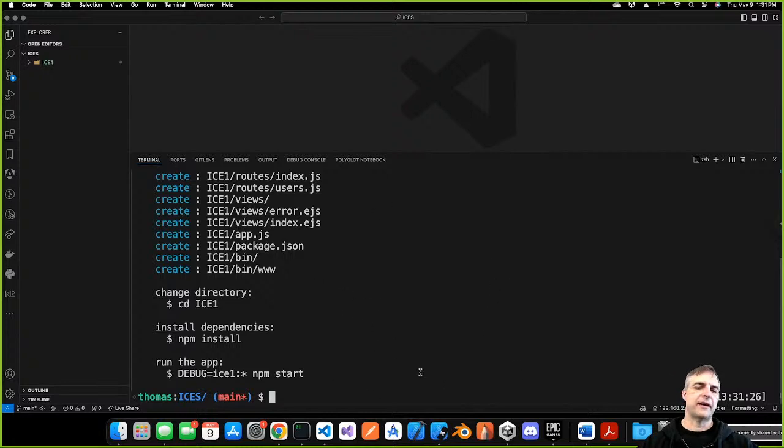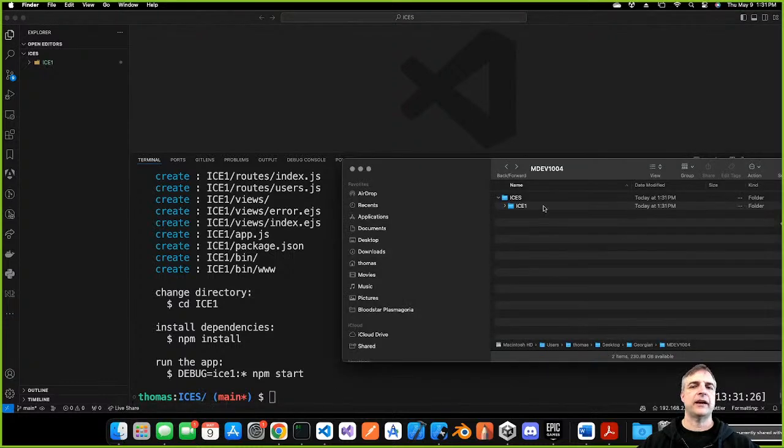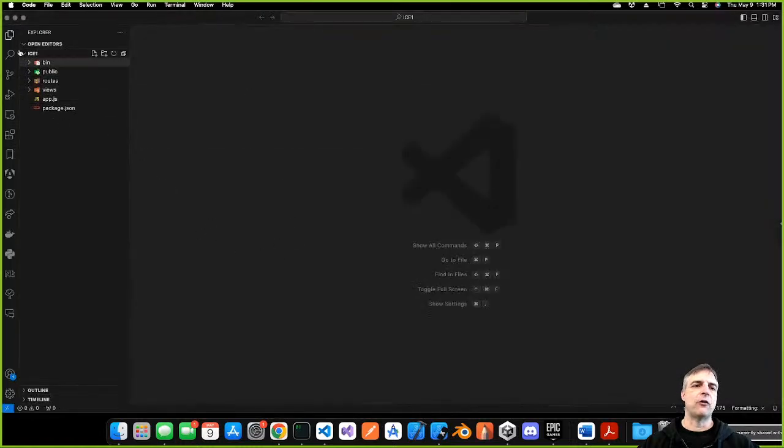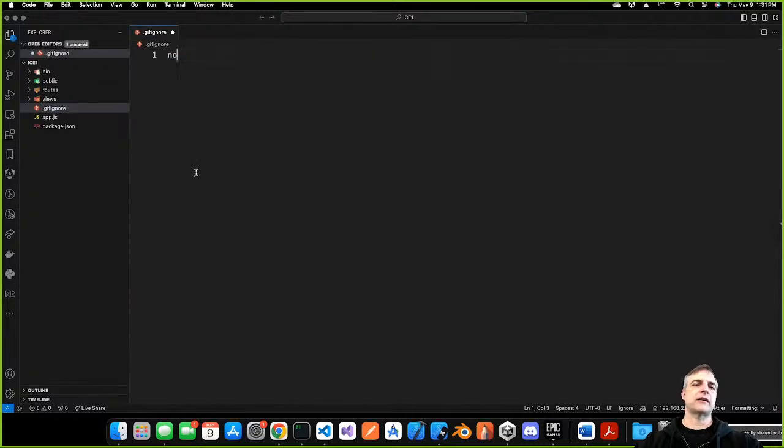And once we have that done, I can go back into my Finder and drag and drop ICE1 in here. Now I'm focused on ICE1. What I want to do in ICE1 is add in a .gitignore file. Please do this with me. A .gitignore file, and it's going to have node_modules inside of it.